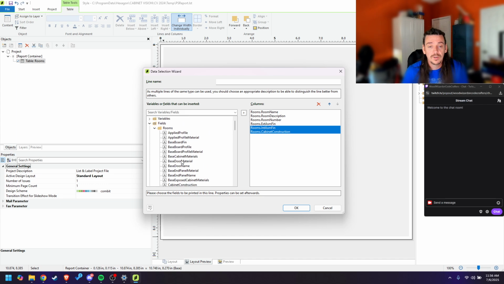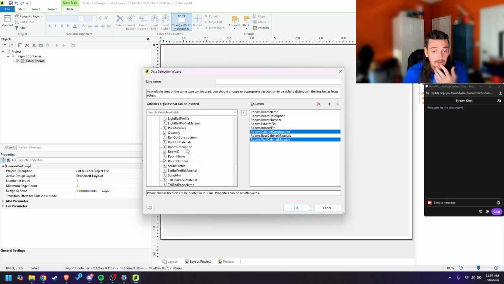And then let's just go with our base cabinet materials, which I'm double clicking on these fields to get them to show up over here, by the way. You can click on them and click the arrow to move them over as well if you want. I'm going to go with base cabinet materials. I'm going to go with wall cabinet materials. And let's see, is there anything else I really care about?